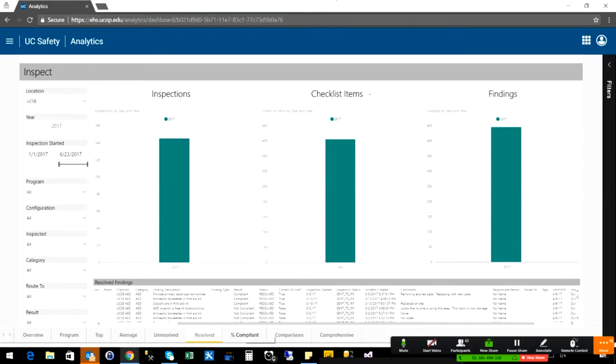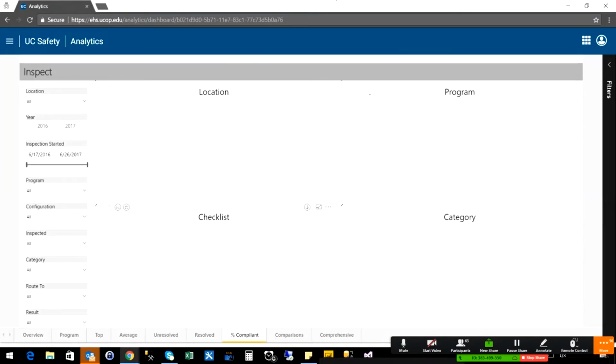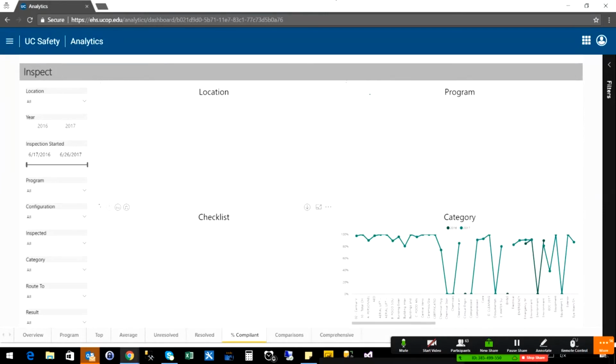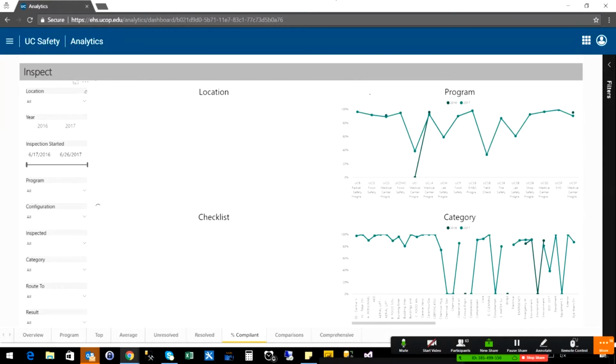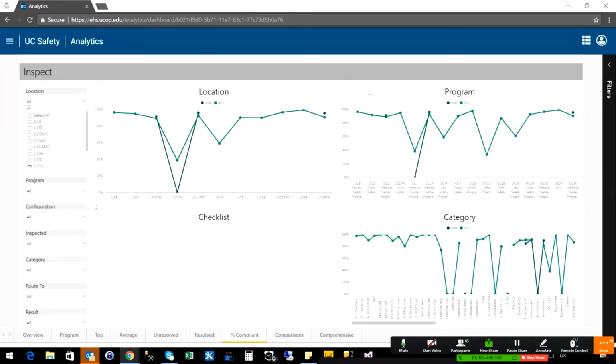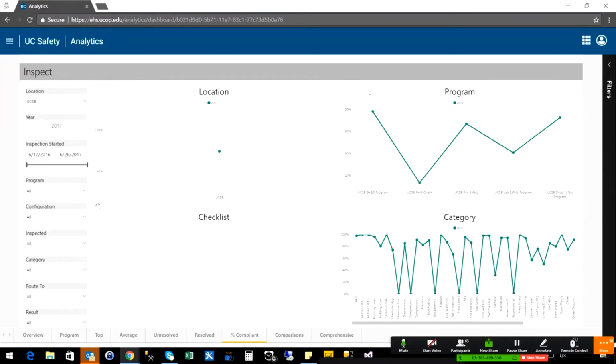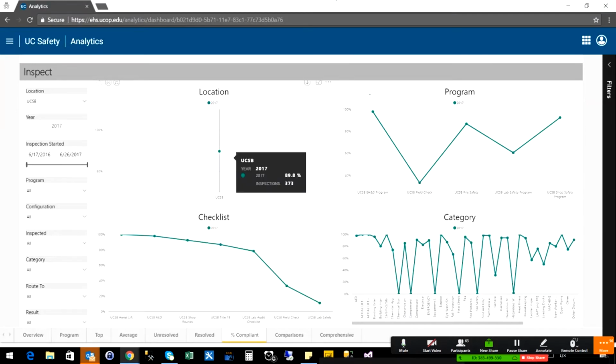Our next tab is percent compliant. It provides a summary of percentage compliant across all location program checklists and categories. Right now it's very messy because I have all the locations, but when you are viewing your certain location, it'll be nice and clean. Right here, location would be one single dot. For 2017, it's 89.8% compliant and 373 inspections.